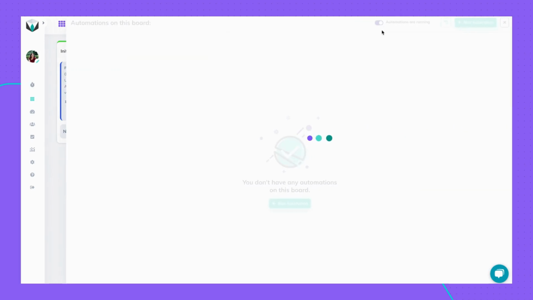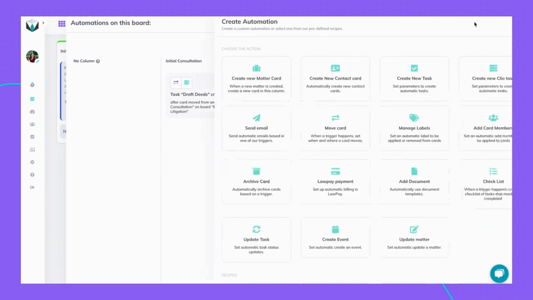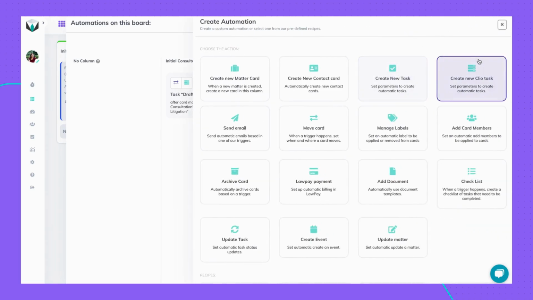So, for example, I can have a new matter here at the documents gathering phase, and I can automatically assign tasks that I know are involved with this stage of the case for my paralegals, case managers, assistants, or whomever else is needed. And I could also set up an automation to send emails to my clients. This email automation is very customizable, so I can focus on delivering key updates to clients.